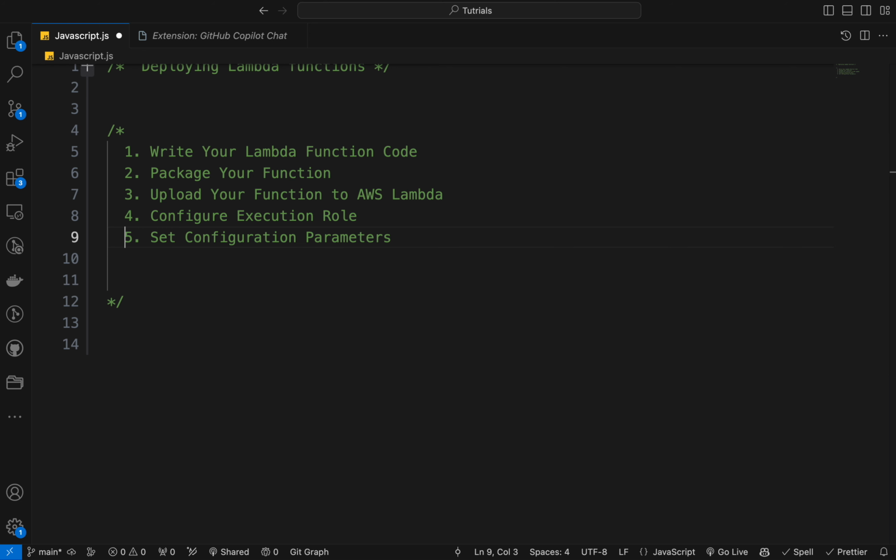So we have the runtime. You should choose the runtime that matches your programming language. The handler name specifies the function in your code that Lambda will call, like index.handler. The memory and timeout: set the amount of memory and the maximum execution time for your function. We have the environment variables: optionally set environment variables your function will use. We have the VPC configuration: if needed, configure the VPC settings to allow your Lambda function to access resources within the VPC. And number 6, we have to test the Lambda function.